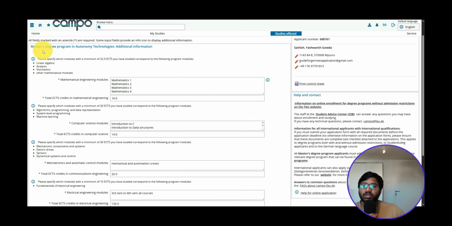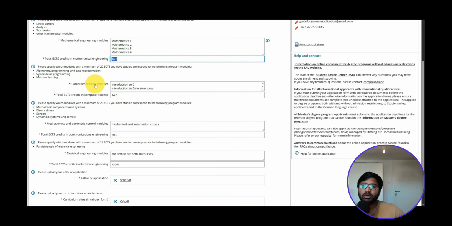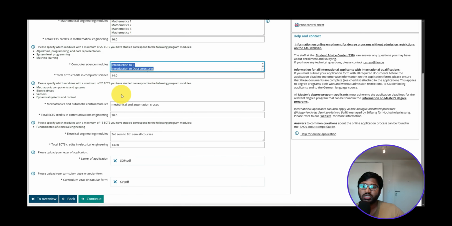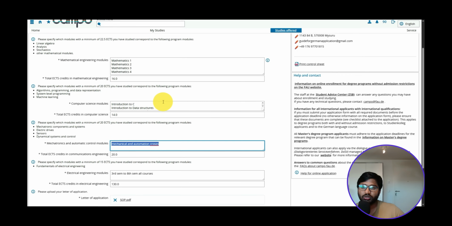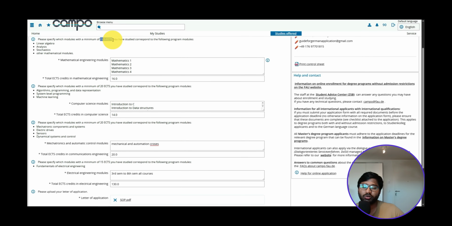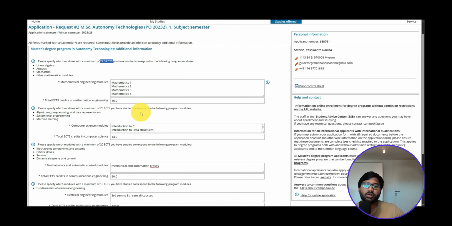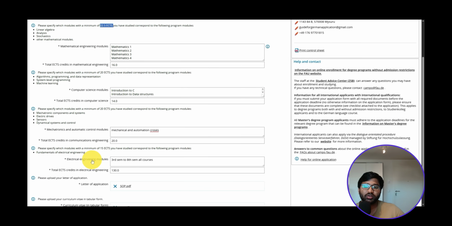Here you have to fill in the master degree in autonomy and technology additional information. So you need to have specific modules with a minimum of 22.5 ECTS. You have corresponding ones, so linear algebra, everything. We have done maths 1 to 4, which counts up to 16 ECTS. After that, you need to give computer science modules, which count up to 14 ECTS. Then you have done 20 ECTS of mechanical and automotive courses. Here they are asking for a minimum of 20 ECTS, 22.5 ECTS. So please make sure you look into your transcript, gather the courses and fill in the details. Here I have given electrical engineering modules, which they have described as fundamental ones.